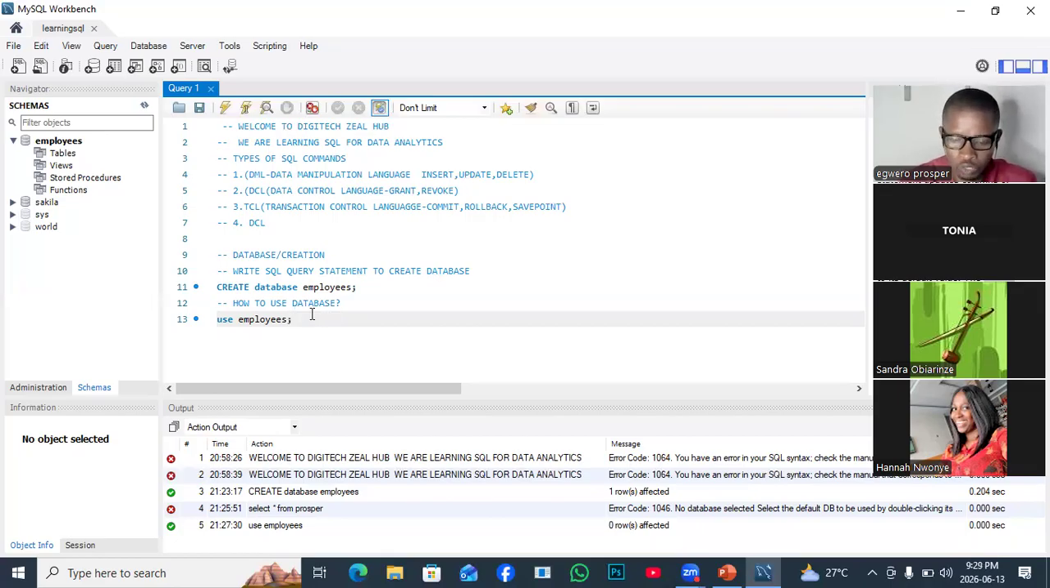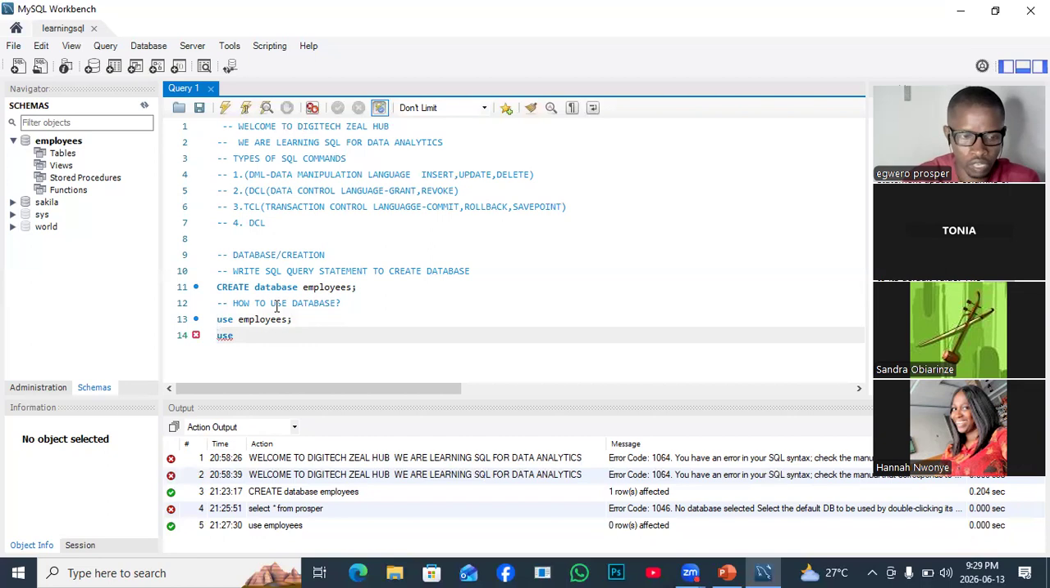Now, I want to switch. I want to select this Sakila. At the moment, I want to switch to another database. So I also say what? Use. I will just get the name, Sakila.